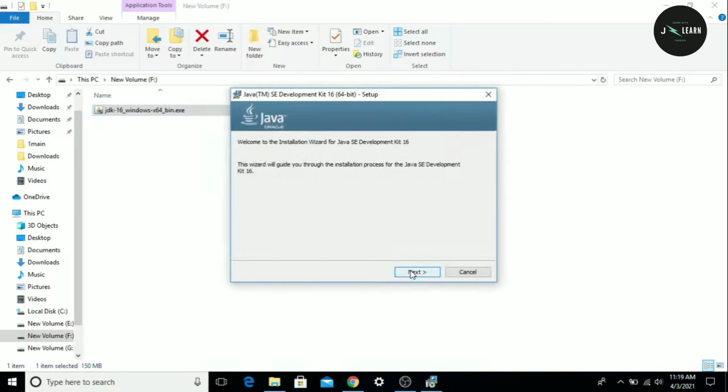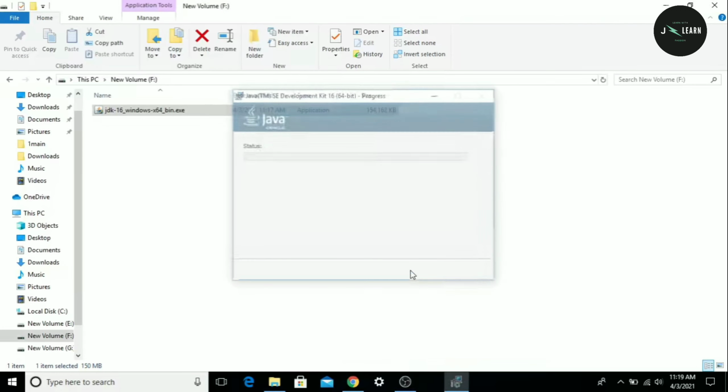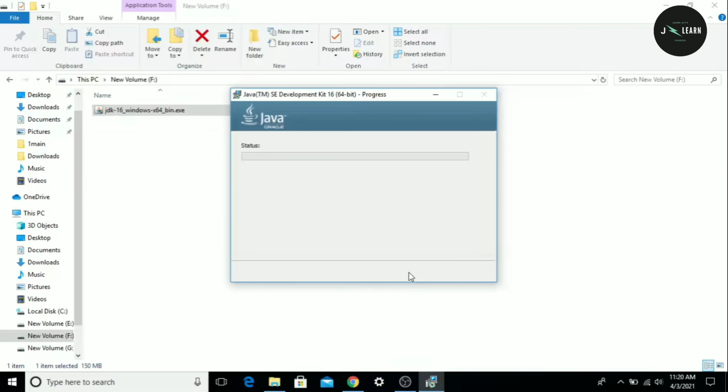Now click on next. Here you can see the path where Java is going to be installed, but leave it as it is. Click on next and it will start the installation process.